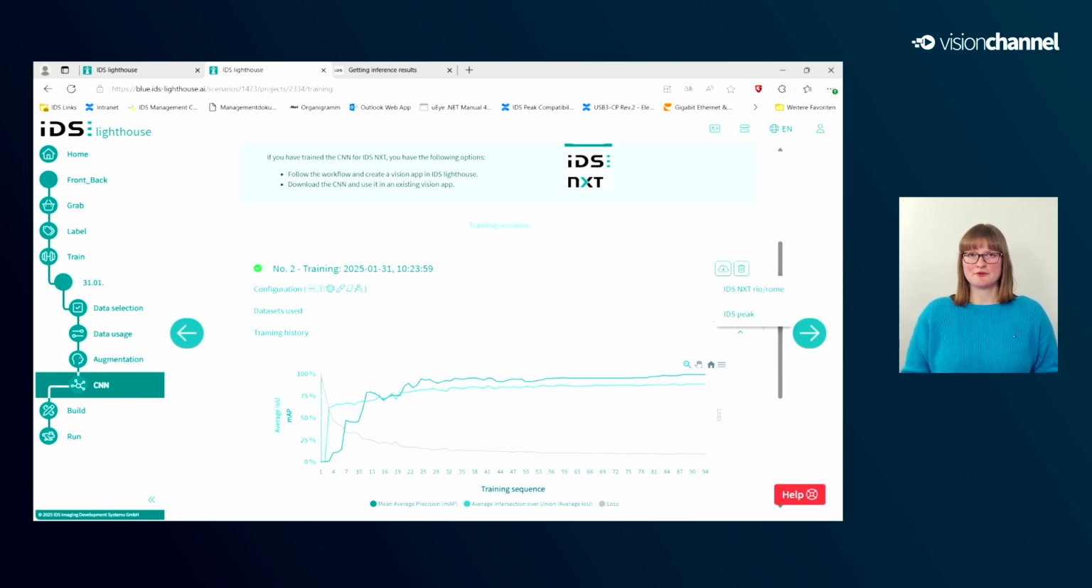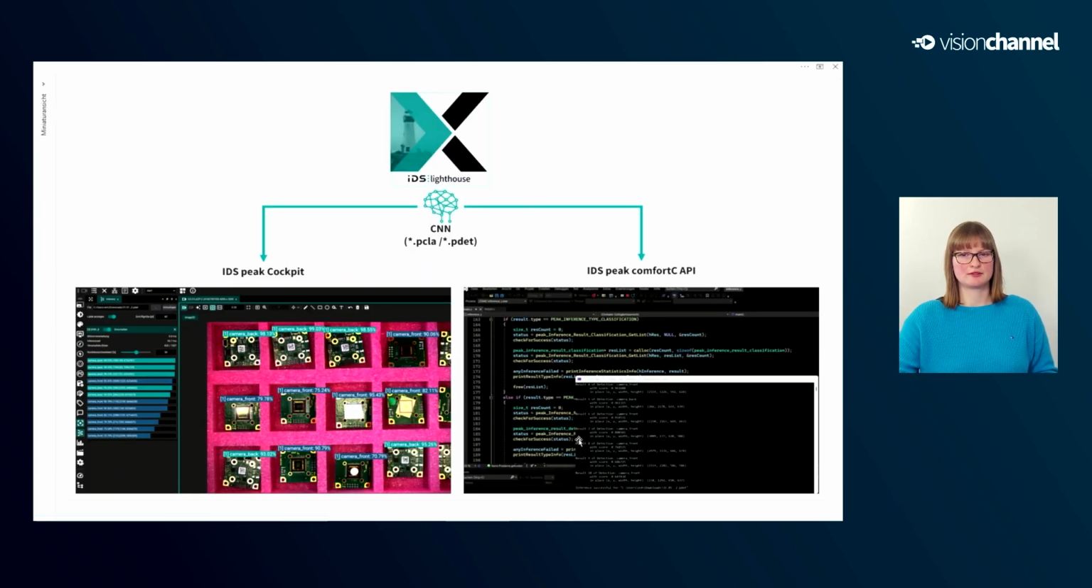With our CNN, which we just downloaded from IDS Lighthouse, we now have two options to use it with IDS Peak, which I would like to show you here. The first option is to use and load the CNN in the IDS Peak Cockpit, which is a very simple and fast way to test the results and perform the image processing. Of course, it is also possible to integrate the CNN into your own application. To do this, the IDS Comfort C API provides the necessary functionality. So let's have a look at the first option, the IDS Peak Cockpit.